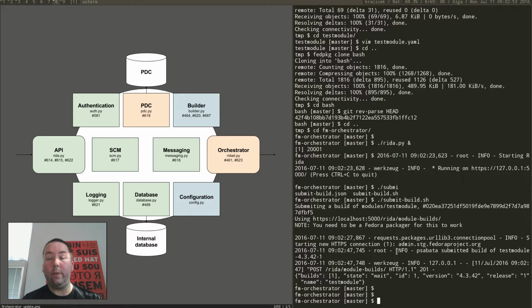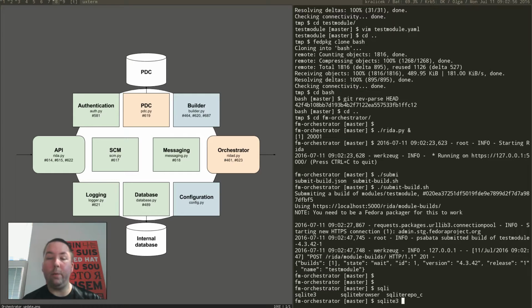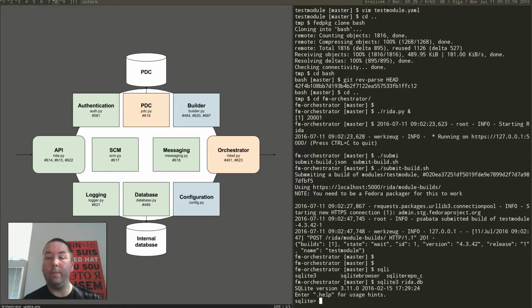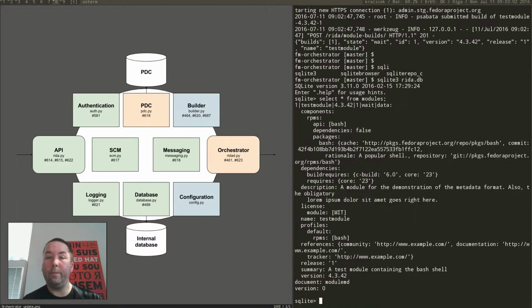Let's see what's in the database. We use SQLite at the moment. You see the module exists, it's this version, it's in the wait state, and this is the altered module MD. It still has the one package, it resolved to the default cache and default Git repository, and it also resolved the latest Git hash and added it to the database for build.